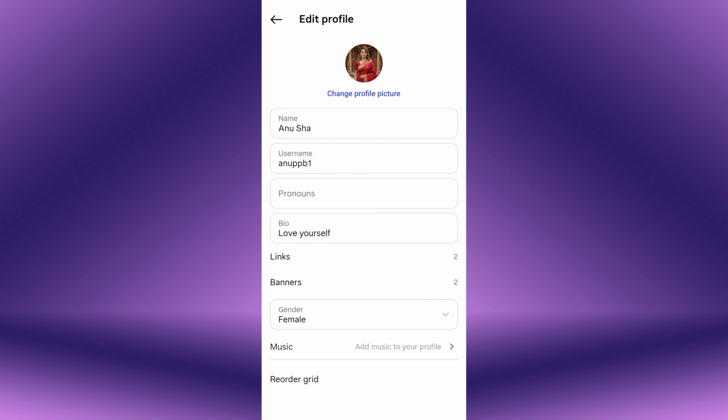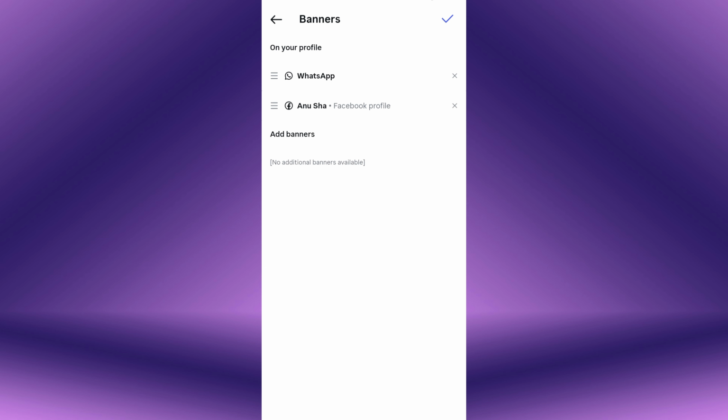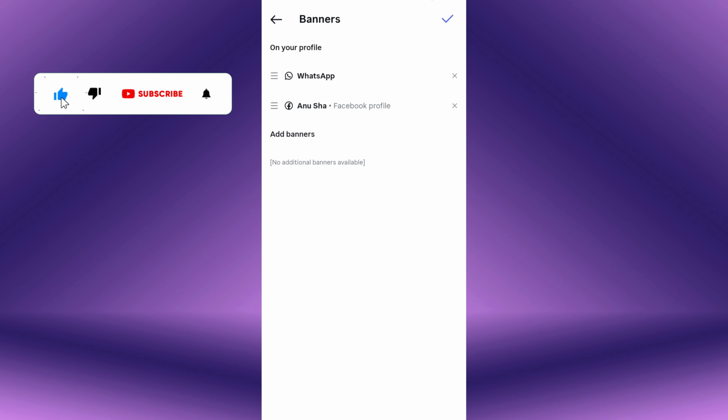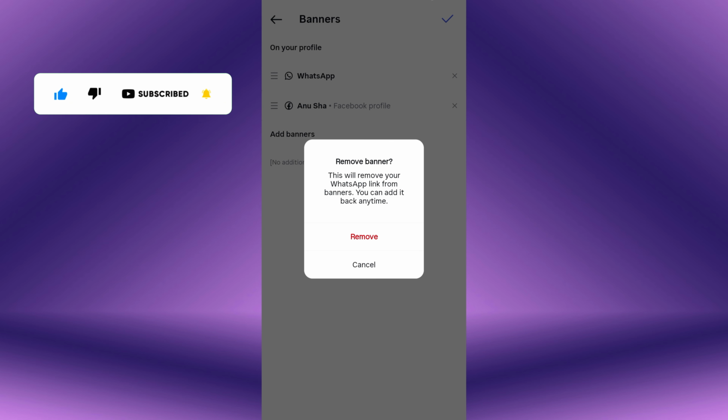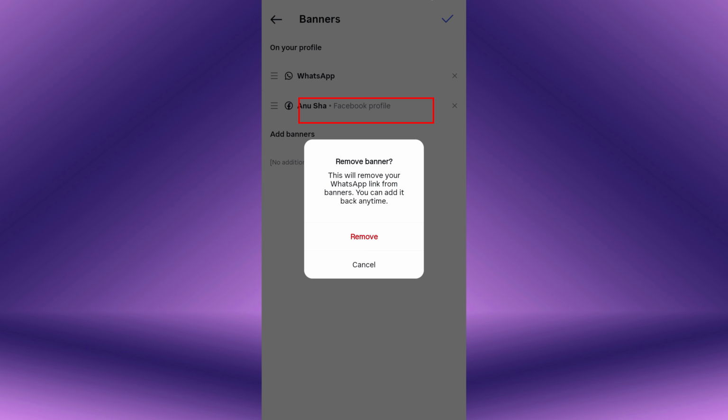On the Edit Profile screen, scroll down and tap on the Banners option. Here, you will see the WhatsApp button you added earlier. Tap on the cross icon next to the WhatsApp name. A confirmation pop-up will appear. Tap on Remove to confirm your action.